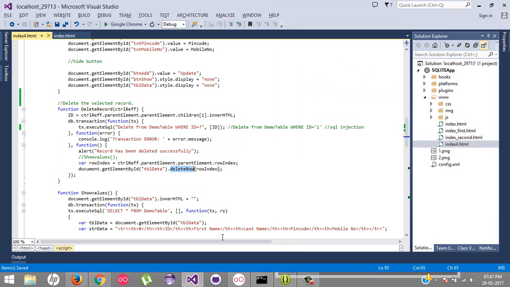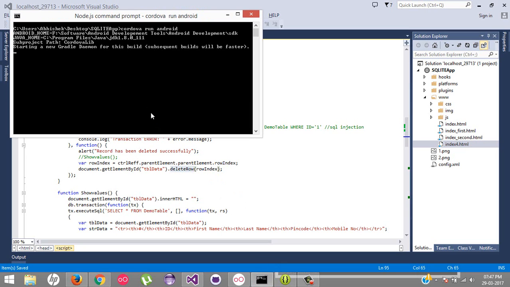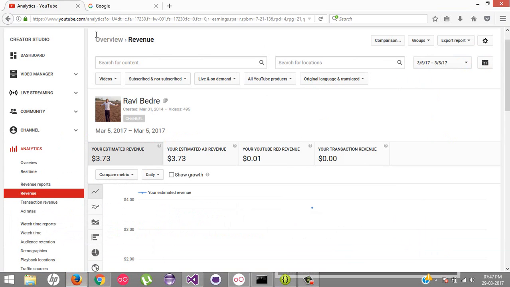Now I'm going to run this application in the simulator, so we'll get the delete button. So here, Cordova run android. It will take a little time because it is the first time, till it compiles. Just check out.